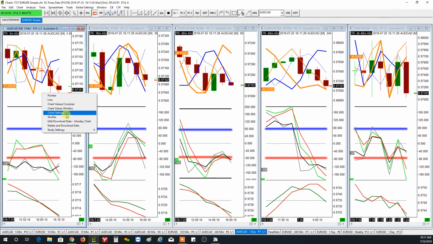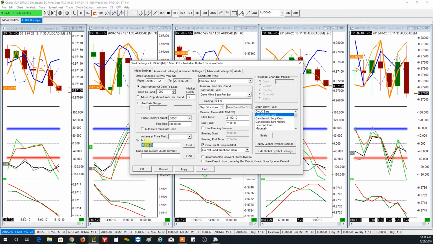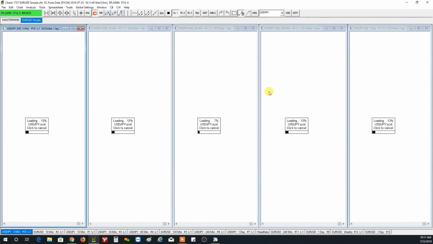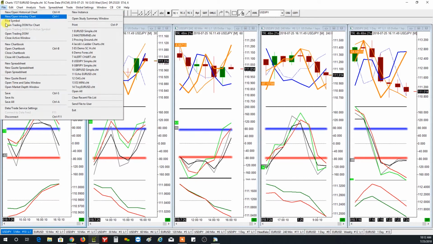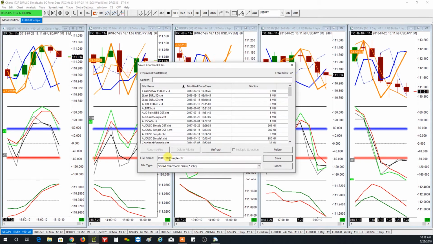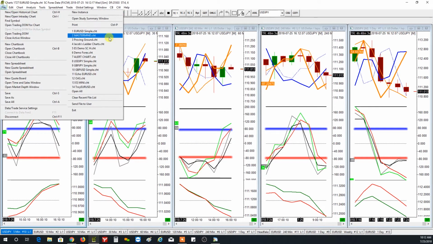So I'm obviously going to go ahead and change this, and so if I wanted to say make a different chart at this point, I could say let's go to USD JPY, and then I would type that symbol in there, press apply and OK. All my charts are changed to USD JPY. Then I'd go up to File once they're done loading and go to Save As and change this portion here to USD JPY, and then press Save. Now I would have EUR USD simple, AUD CAD simple, and a USD JPY simple chart already set up.